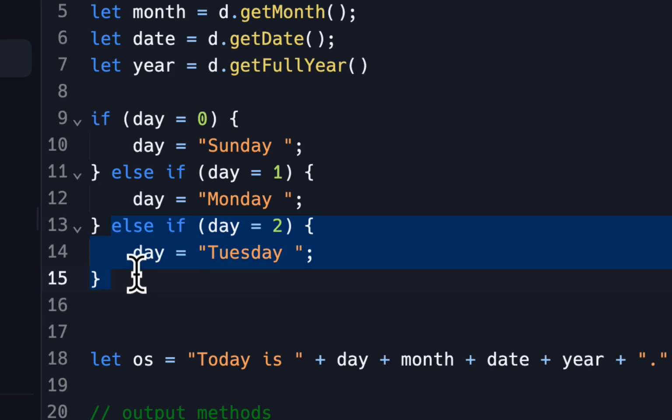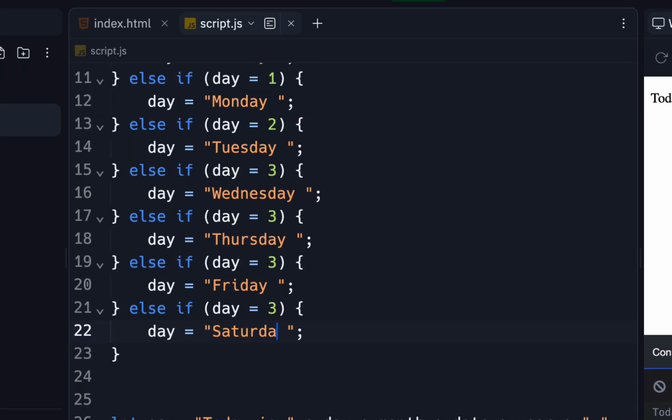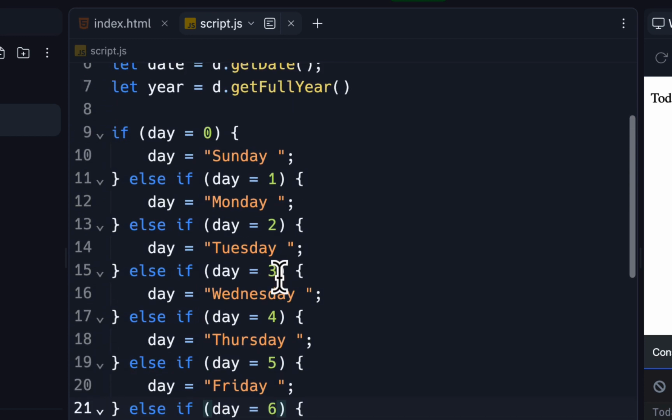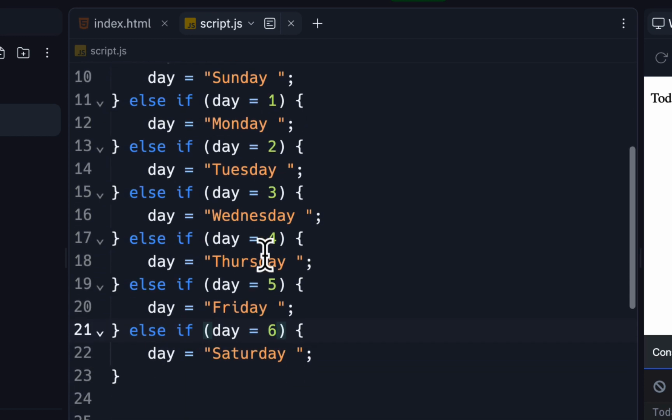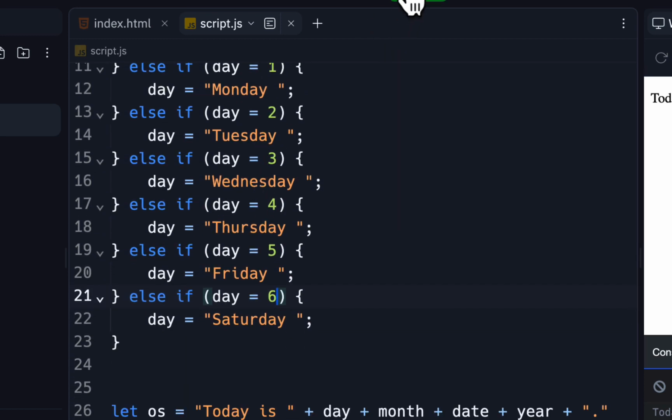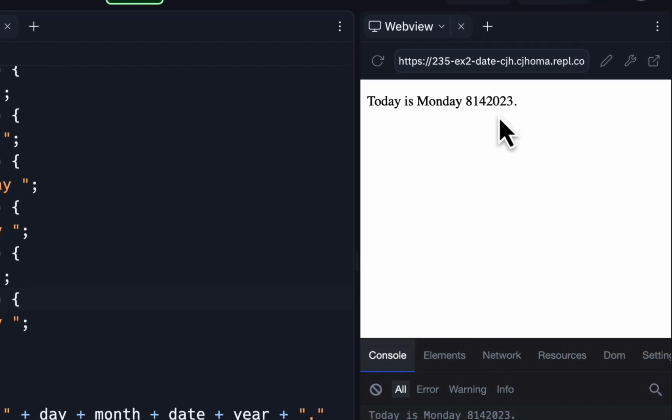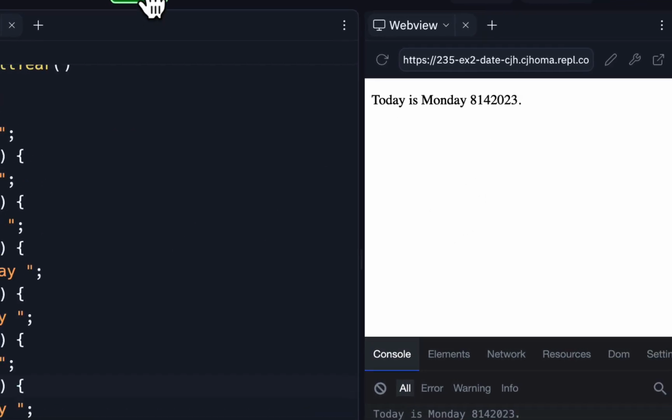Again, I'm just copying these. Now I have to update these. So 1, 2, 3, 4 is Thursday, 5 is Friday, and 6 is Saturday, and we already have 0 for Sunday. So it should plug these in. Now we're not going to see it. It's still going to say, wait, today's Monday. I don't know why it's saying today's Monday.